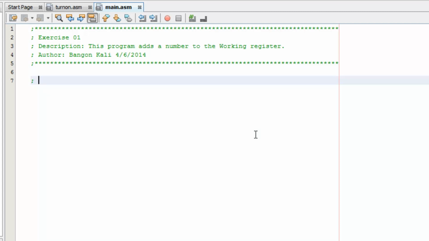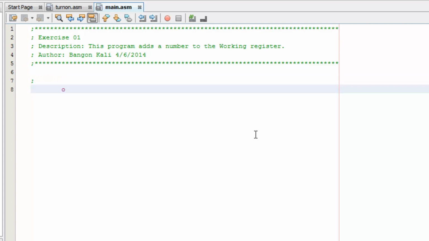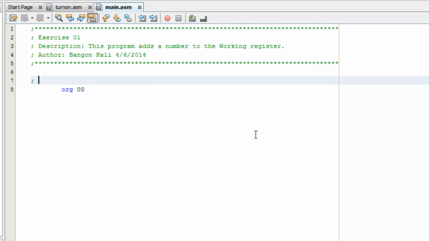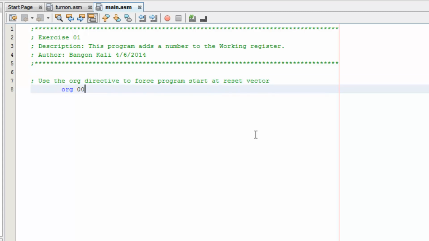In most assembly language programs, you want to define where in the memory your program starts. So let's add that here. Origin is set to 0. And then let's add a comment: use the org directive to force program start at reset vector.